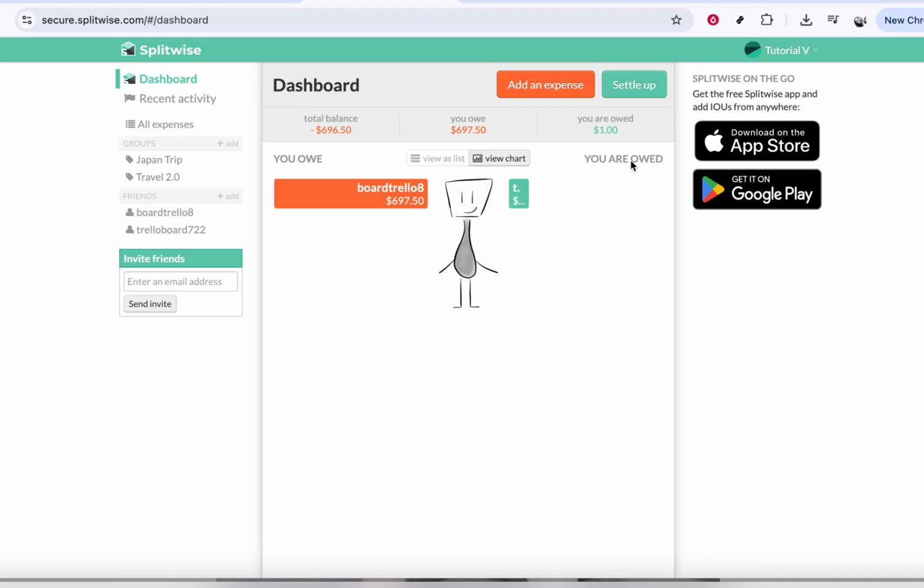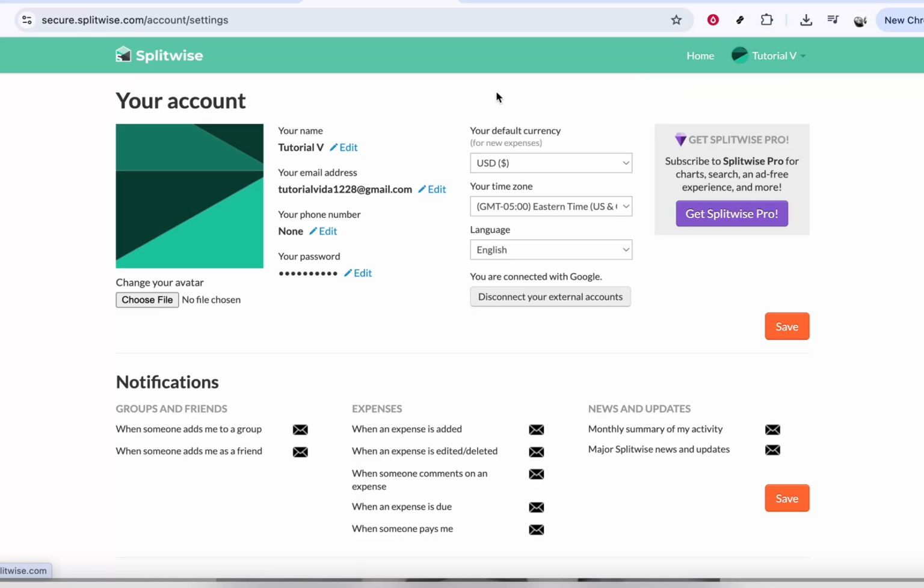First, open Splitwise in your web browser and make sure you're logged into your account. Once you're on the main dashboard, look towards the upper right-hand corner of the page. You should see your profile icon there. It might be a small circle with your initials or a generic user icon. Click on that profile icon and from the drop-down menu that appears, choose the option labeled Your Account. This will take you to your account settings page where you can manage your personal details.